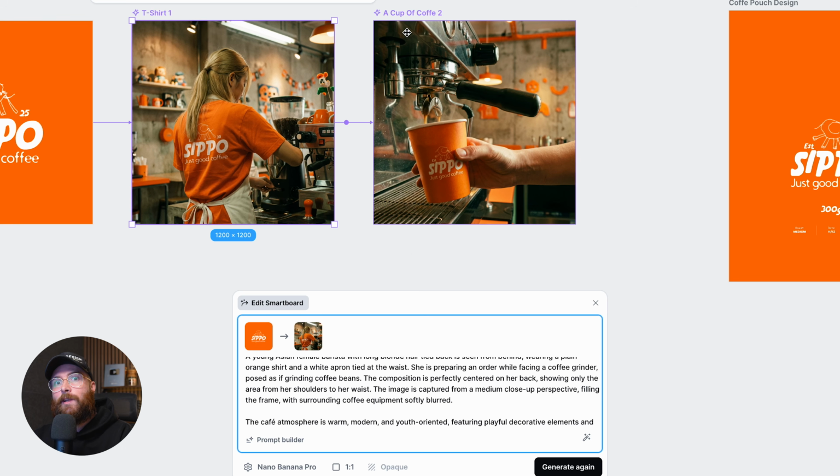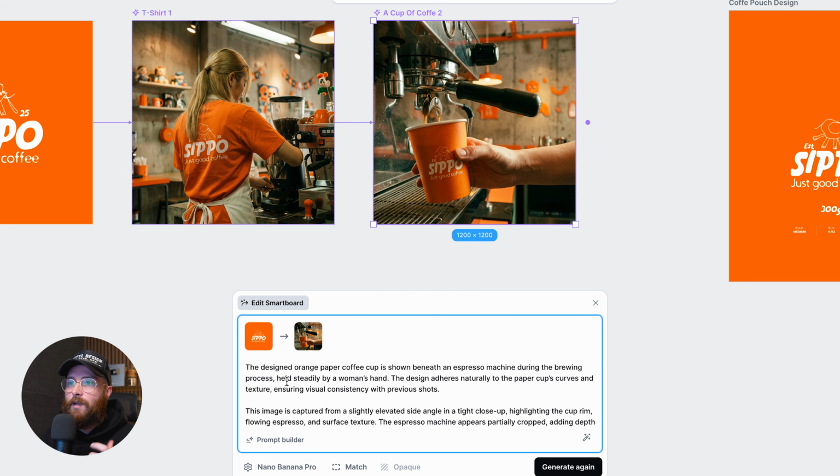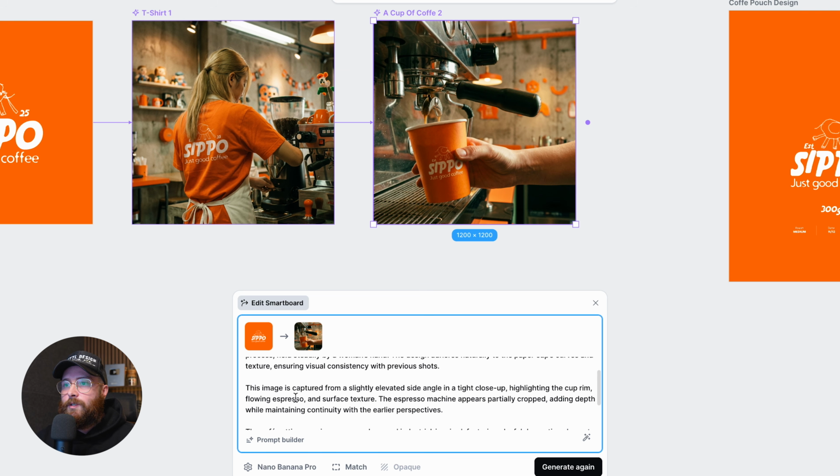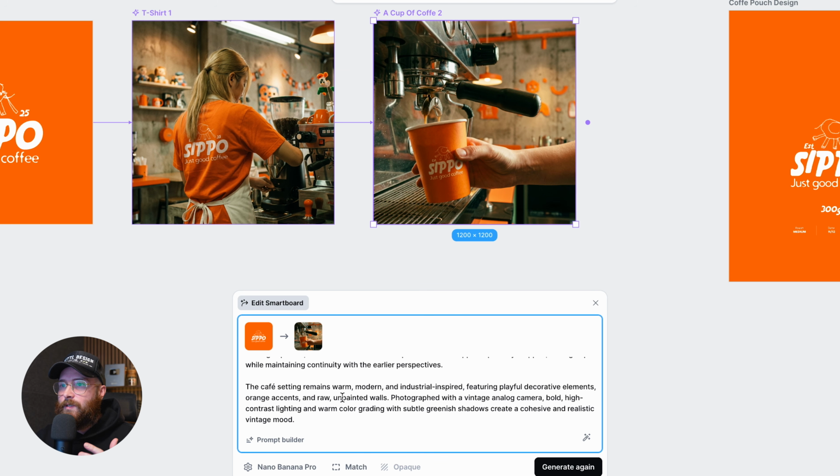And then you can continue on with that scene to get really consistent branding. So if I click on this second one, then we see the designed orange paper coffee cup is shown beneath an espresso machine during the brewing process. The image is captured from a side angle, cafe setting remains warm.